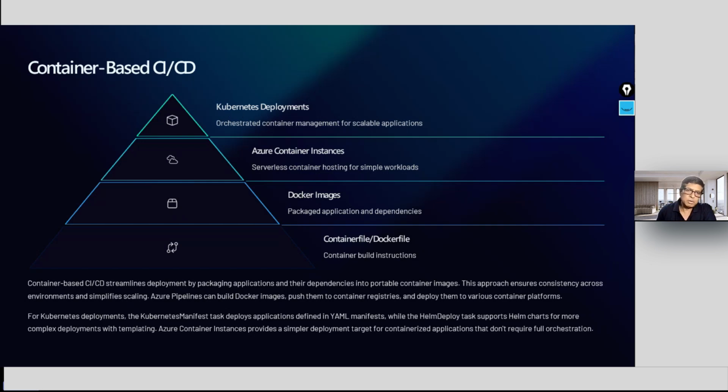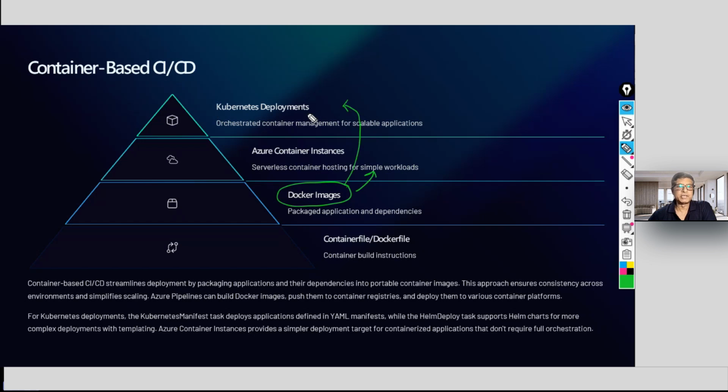But the base image, this is the base image. So this image, either you deploy it over Azure Container Instances, or basically you deploy it to a Kubernetes deployment, Kubernetes orchestration, orchestrated container management. So these are the things that you learn in your DevOps course.